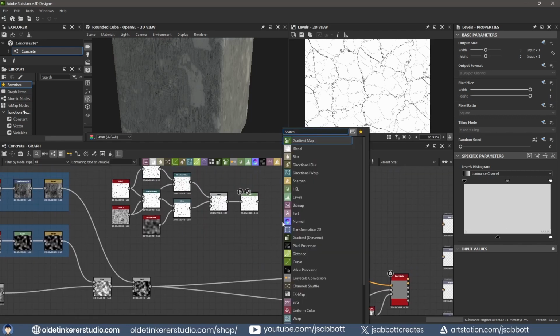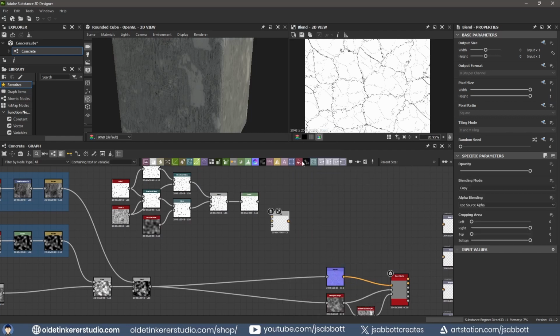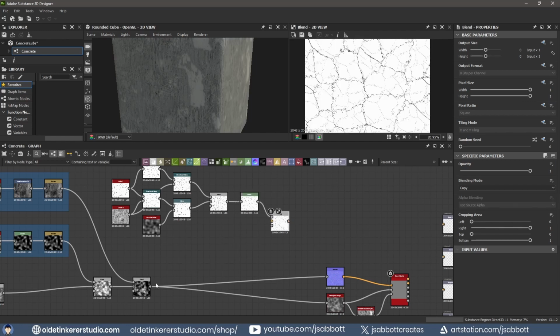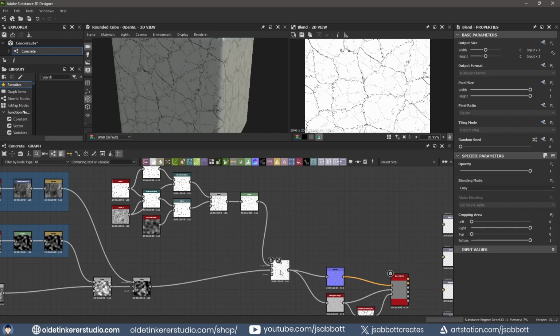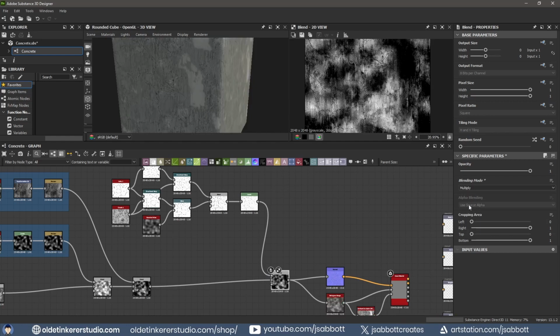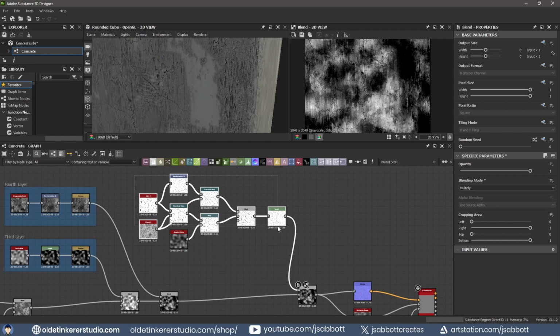Add a blend node and connect the levels node to the foreground. Connect the third blend node to the background. Under the specific parameters, change the blending mode to multiply. Select these nodes, right-click and add a frame, naming it appropriately.